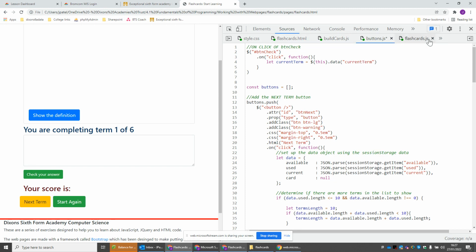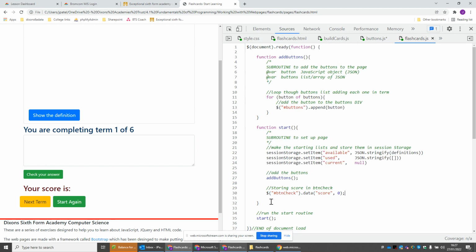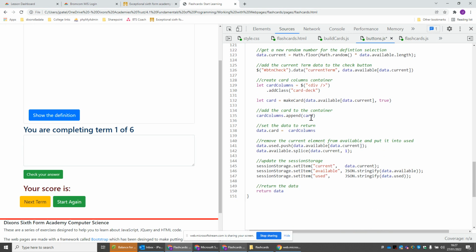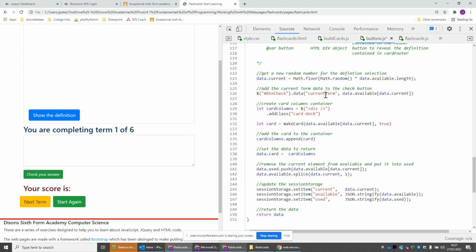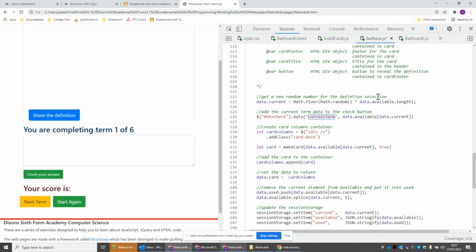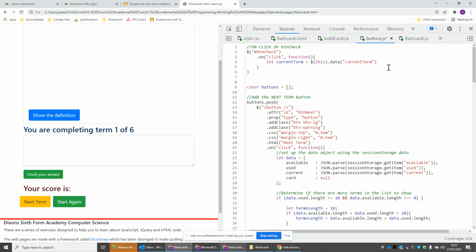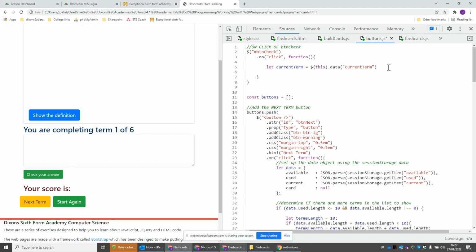Okay, so it wasn't flashcards.js, it was on btn next, somewhere down here. There we go. We called it here current term. We set the data to the current term, and that will change each time we click on next, btn next. So that will get its data. So that picks out the data. So let's put a comment on there here. Get the term data from the button's data item.